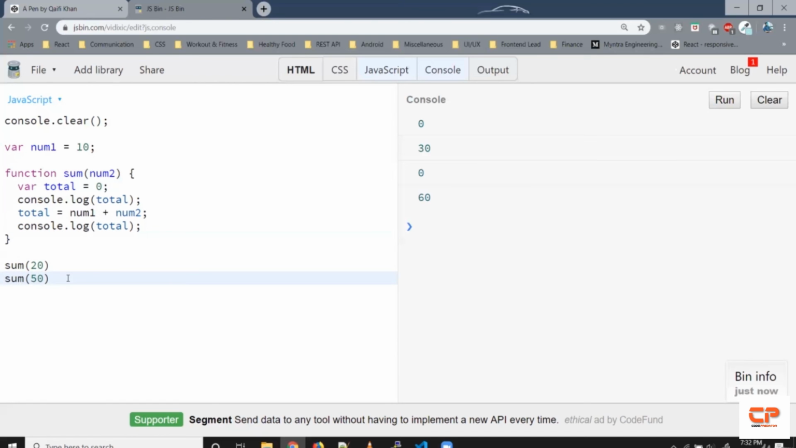All right. I hope this clears the whole concept of global variable, local environment.